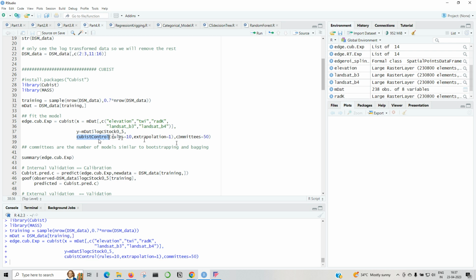cubist control parameters. So what are these control parameters? Let's look at them one by one. When we say rules is equal to 10, we are telling cubist that you can use a maximum of 10 rules to divide your input data into different regions. Not necessarily is the cubist algorithm going to divide our data into 10 different domains or use 10 rules. It is going to do some kind of iteration and select an optimal number of rules. But we are telling it that you cannot go beyond 10 rules. Otherwise, we could have a separate equation for each of the data points, which would be a gross overfitting of the results. And then extrapolation is equal to 1.